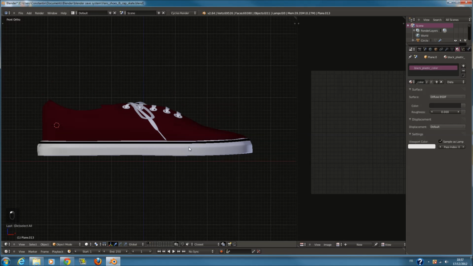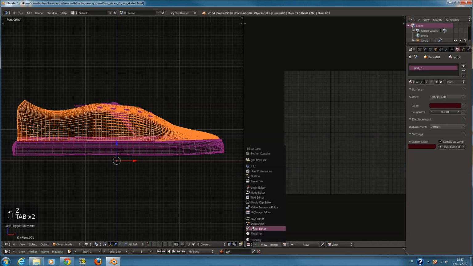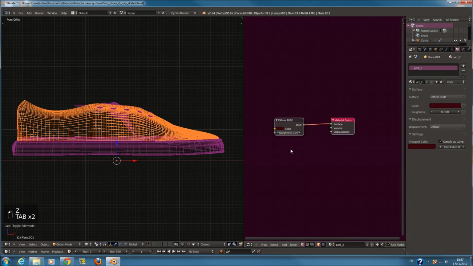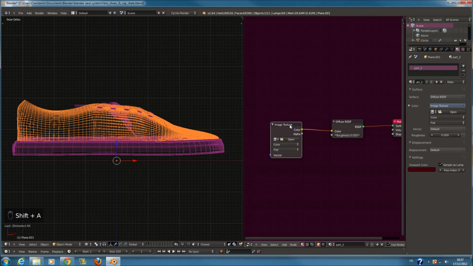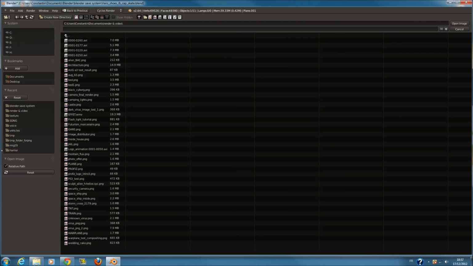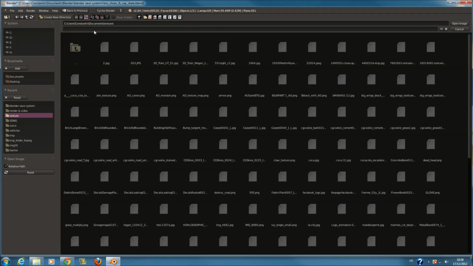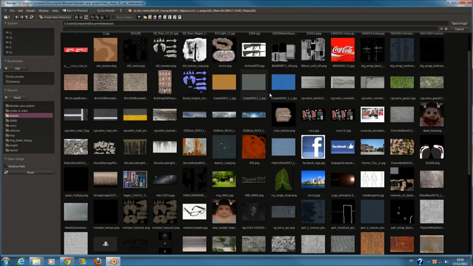So we need to turn to the node editor, okay. And we need to add in a texture image, okay. So you put this here, and I select a lot of. I downloaded a lot of pictures on cgtexture.com, so I don't remember which texture goes with my shoes, so it's probably carpet. Carpet.